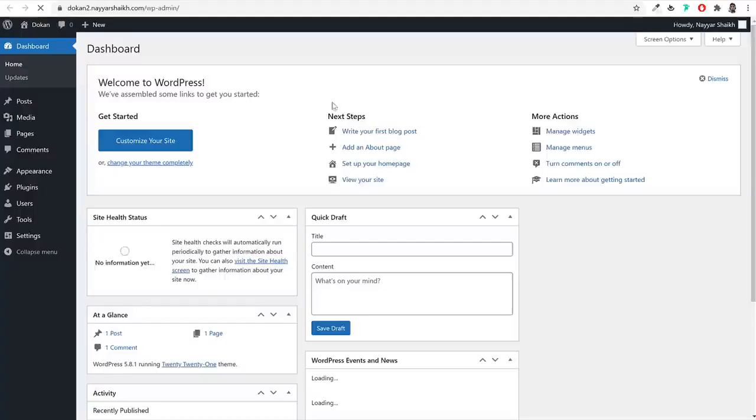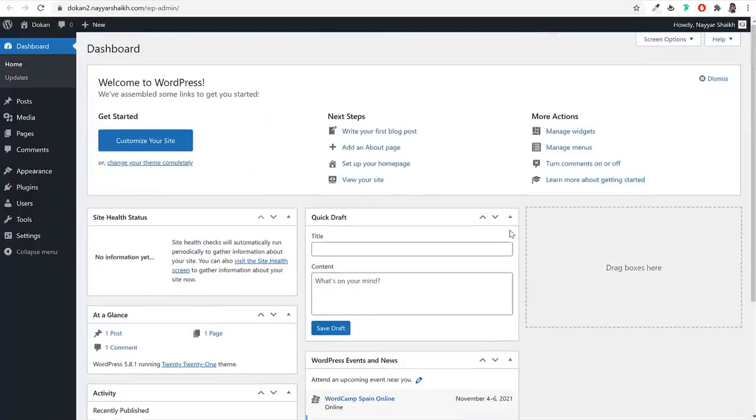You will automatically be logged into your dashboard, and this is your dashboard page. Now this page, this dashboard page, is the most important page of your website because you will be controlling your entire website from this page. So if you want to change the style of your website, if you want to add some features, manage products, manage payments, everything will be done from this page, from your dashboard page.